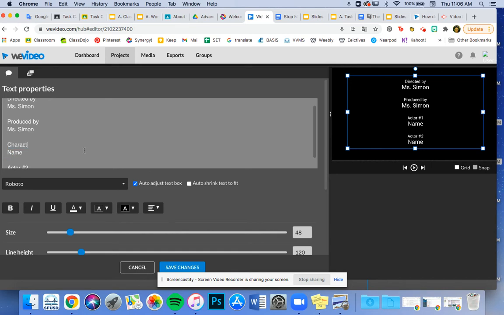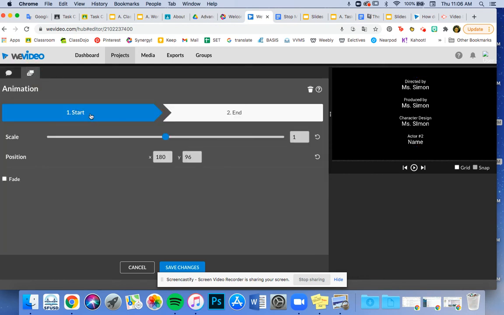So maybe character design. Who designed your characters, right? For me, since I did everything, it's all going to be me, right? So vas a cambiar lo que dice. And then you're going to click here. Vas a click aquí. It'll say animation. And you're going to click on start. Then you're going to click over here and drag down to the bottom.